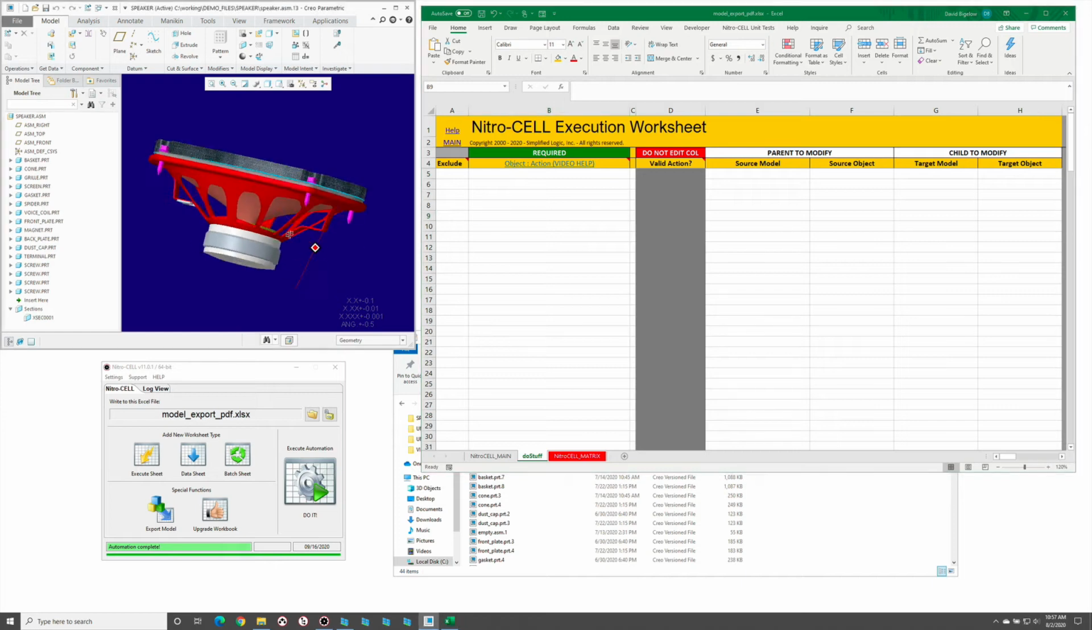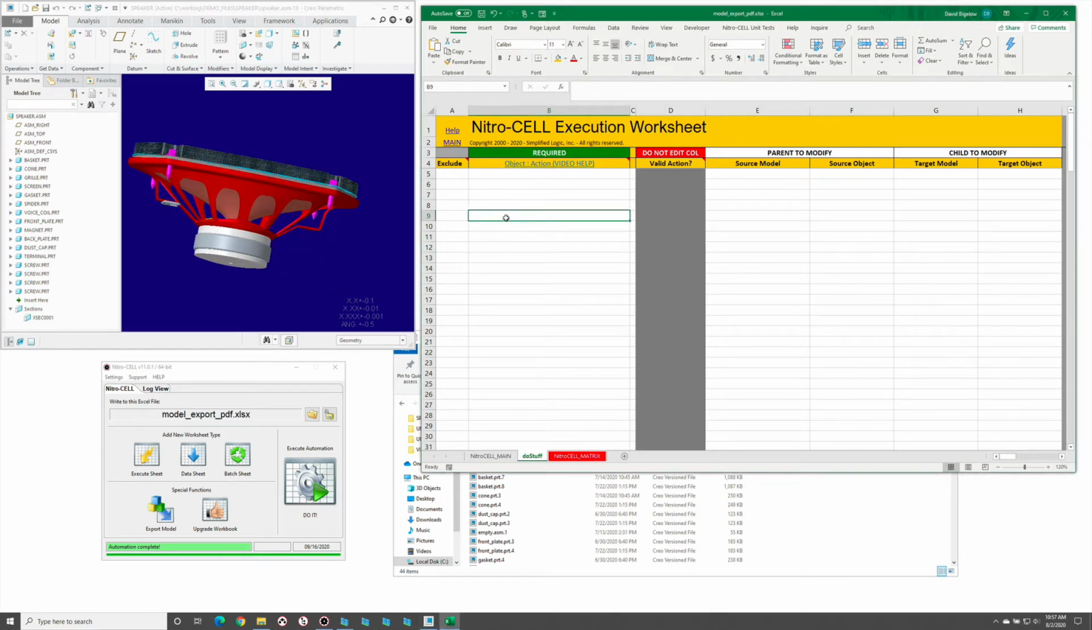Talk about exporting PDF files from Creo. This is actually a pretty simple thing to do. If we take a look at the export PDF function under model here, you'll notice that it uses the active model, or you can also write it to a new name or to a subdirectory.